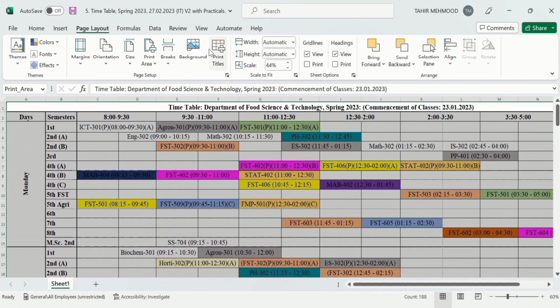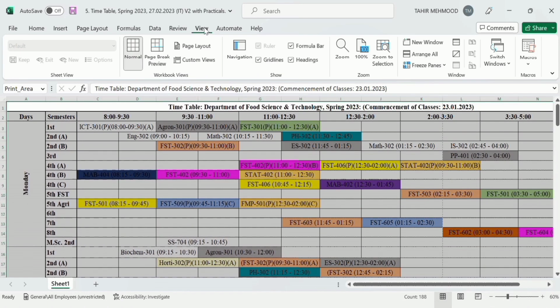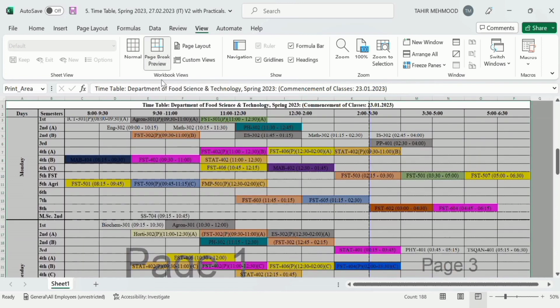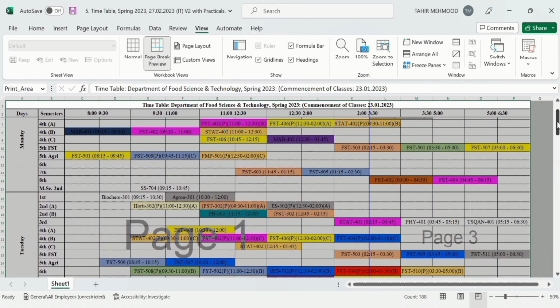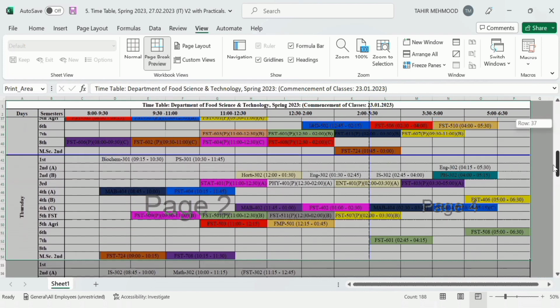Now go to the View tab and from here select Page Break Preview. Now from here you can see how much data will be displayed on each individual page. You can see this is page 1, this is page 3, and this is page 2, this is page 4.